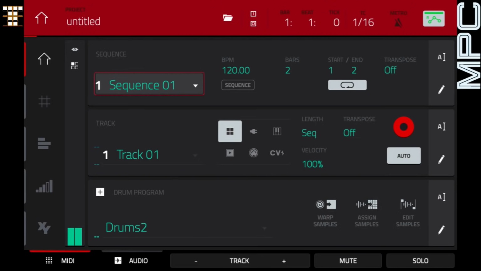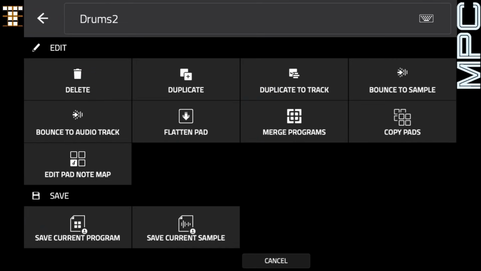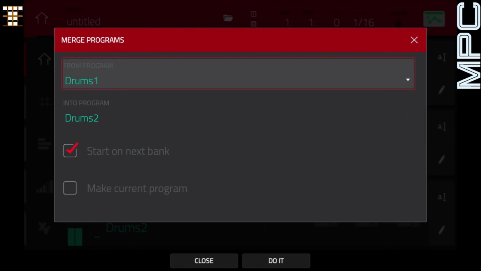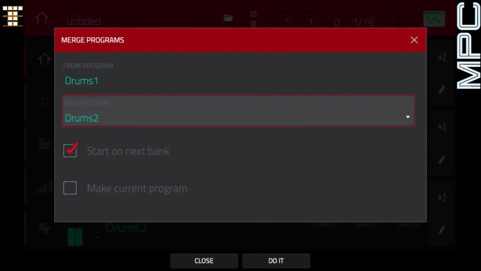Let's go back to the main page and now let's merge these programs together. Let's press the pencil icon and now we can press Merge Programs. You can see that it says from program Drums 1 into program Drums 2. But this won't actually mix the sounds from Drums 1 into Drums 2. It will actually create a new program.